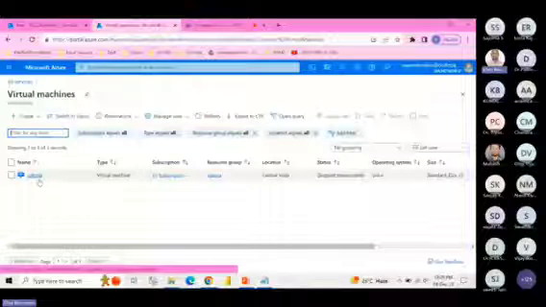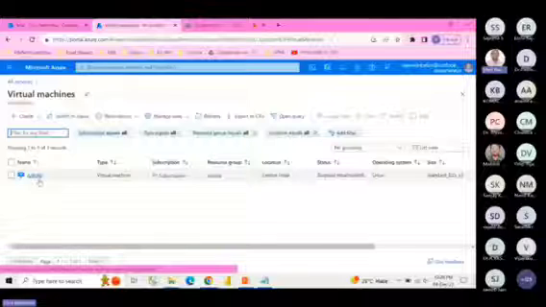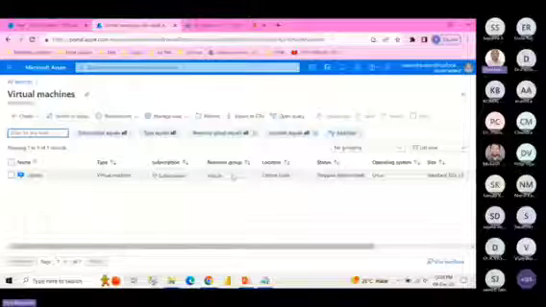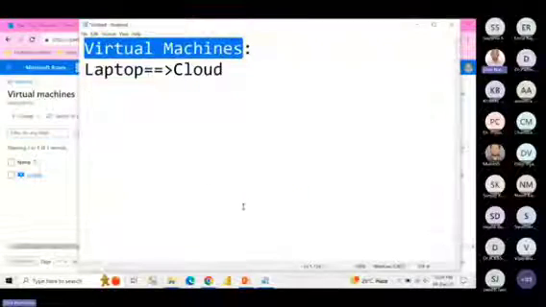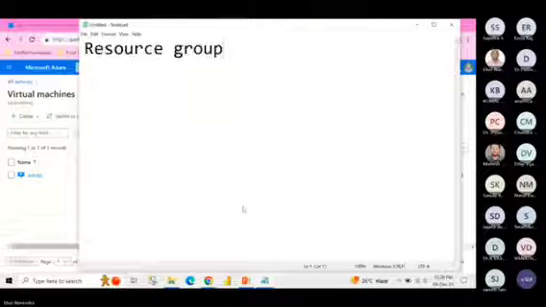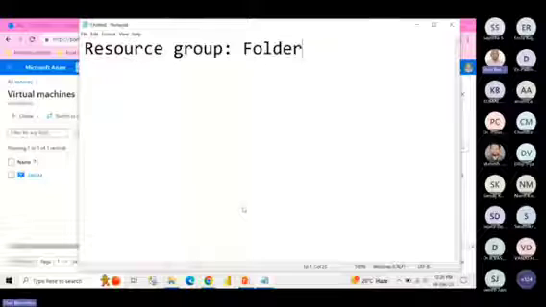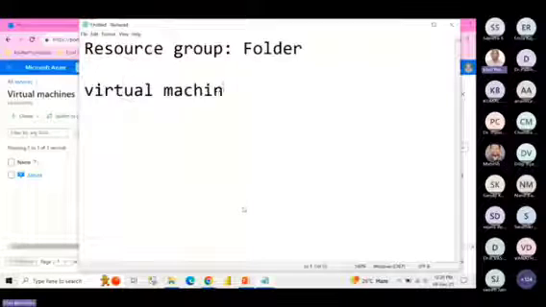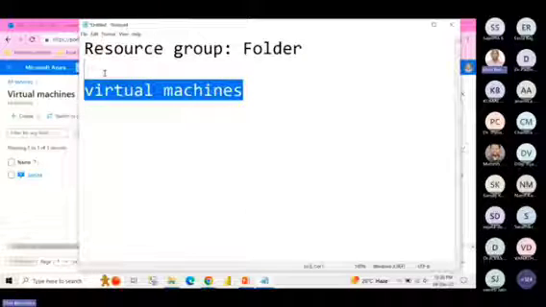Now, let me show you how to create a resource group. I want to do one small activity: create a resource group. A resource group is nothing but a folder. Today we are all going to use virtual machines as our service. We are requesting virtual machines from the Azure portal, and this virtual machine needs to be placed in one particular place. That place is the resource group.